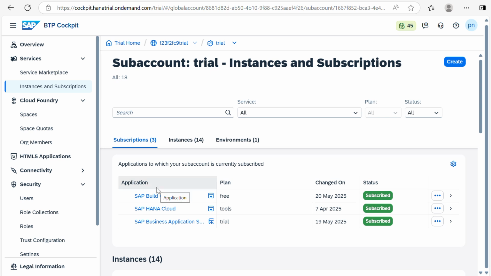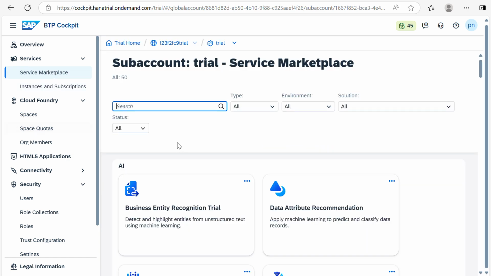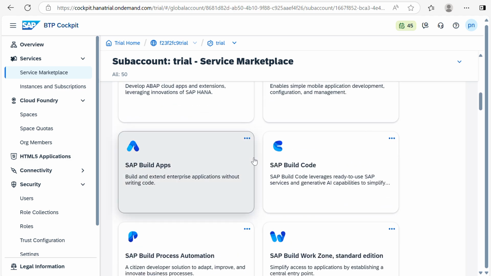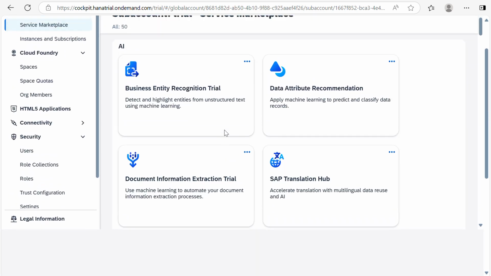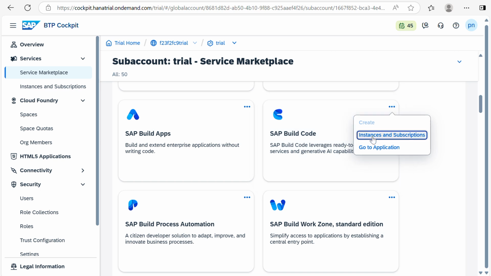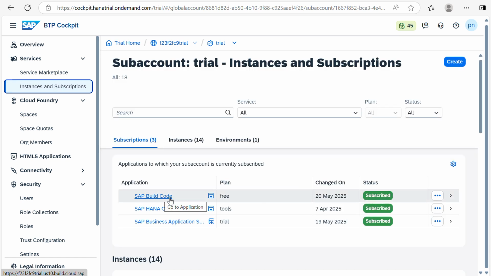To configure this, we need to go to the service marketplace. In your service marketplace we already have a free trial version, so I'm going to use that. Once you click on create, it will be created. Then navigate to your instance and subscriptions, and there you can see our SAP Build Code.